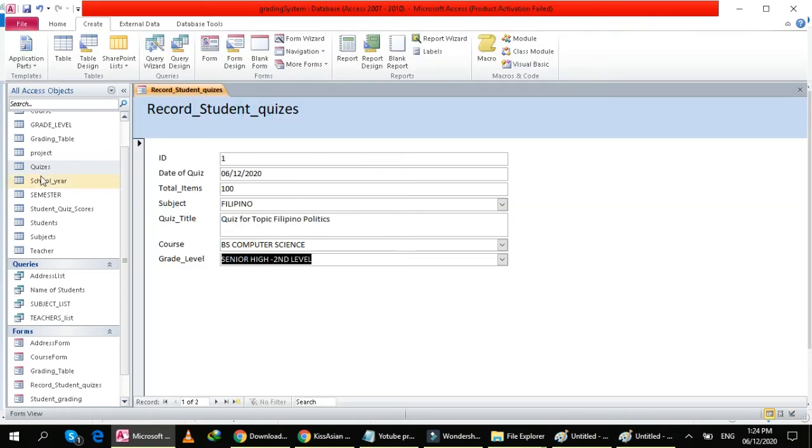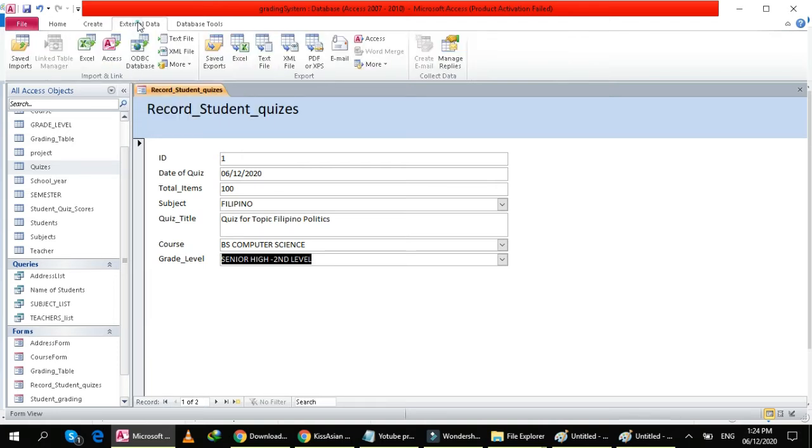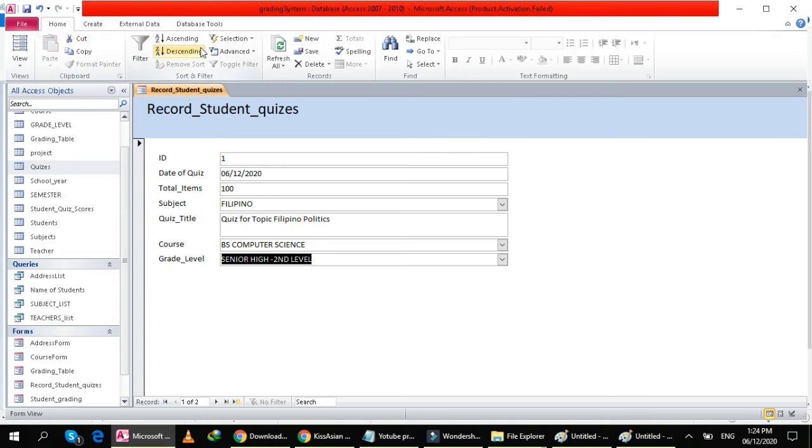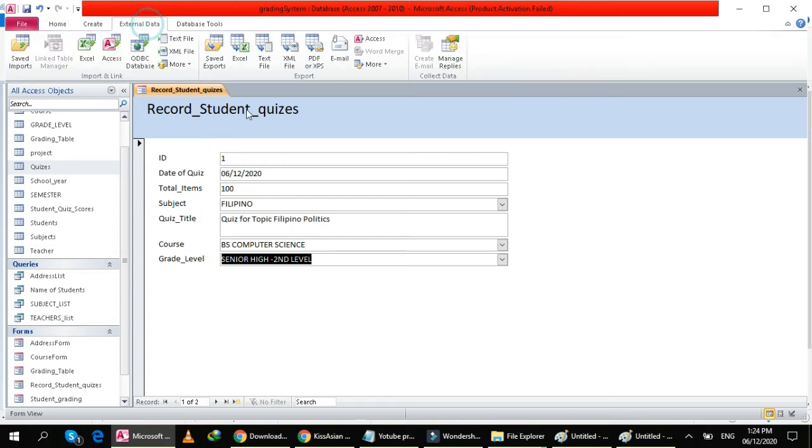Next, so that we can click here the student and the record of the student quiz. When you're going to click a form just like this, just right click and design.